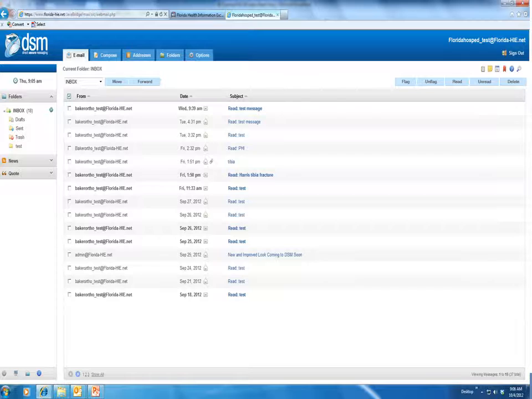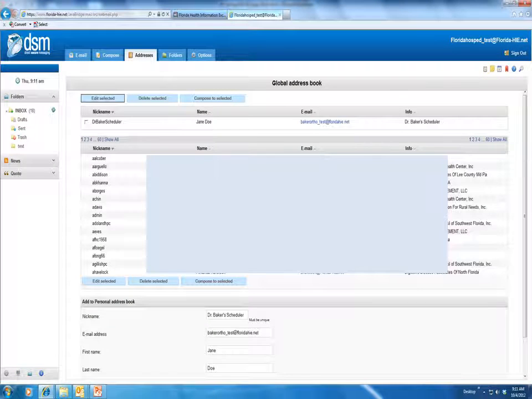Now let's move on to the Addresses tab at the top of your screen. Clicking on the Addresses tab brings us to the Global Address List, which is a master list of all DSM users. Individual users can be added to your personal address book by using the fields shown at the bottom of the page. Your personal address book appears just above the global address book. These individuals can easily be selected when sending a message.